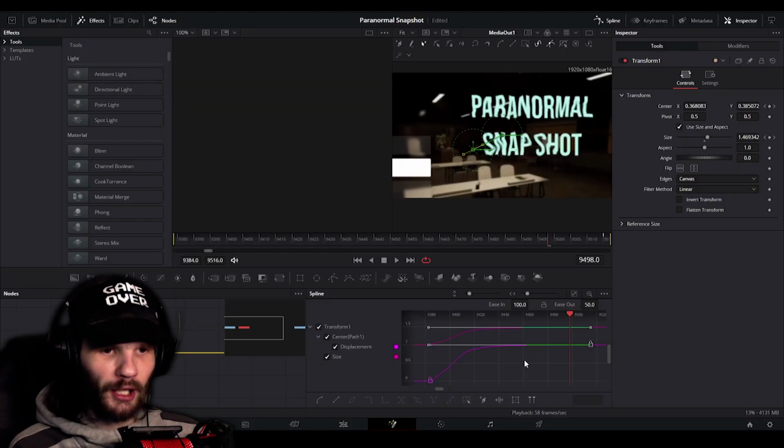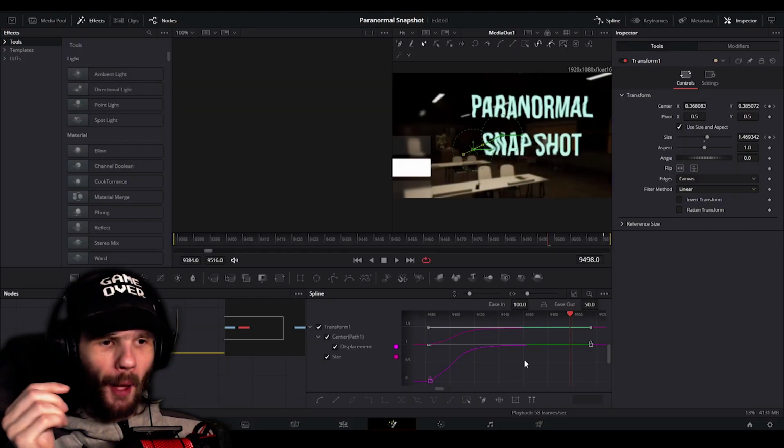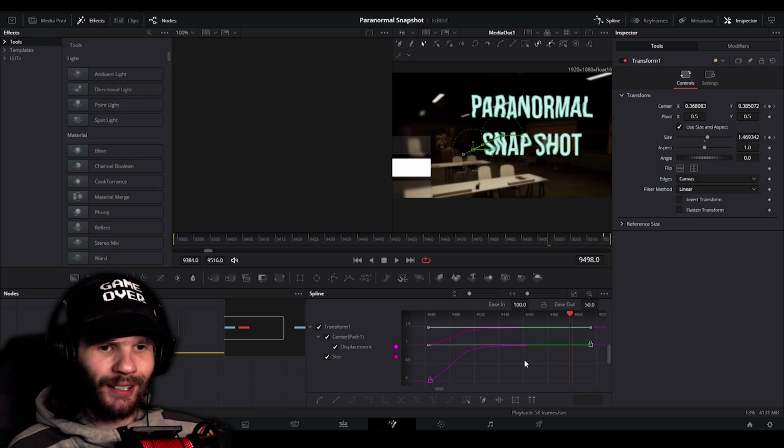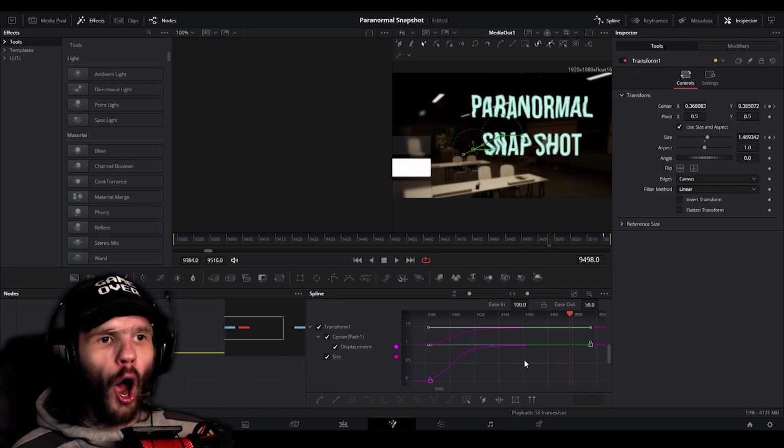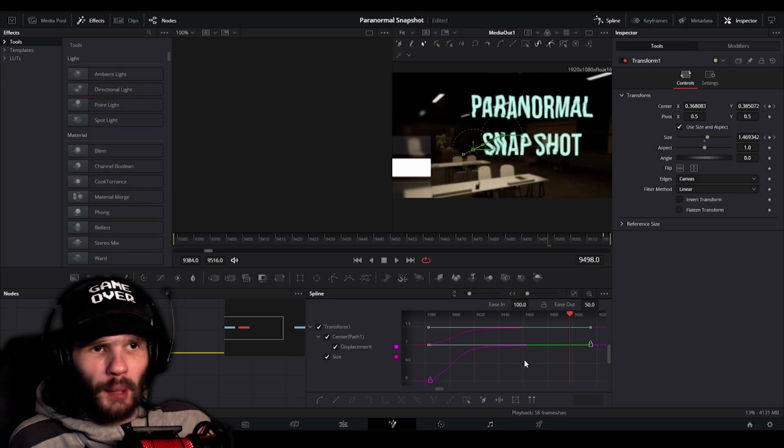It's really, really good. I love how you can do that. But you can only do that in the Fusion Spline editor. Now, of course, if you're only working in Fusion, there's pretty much no problem here.